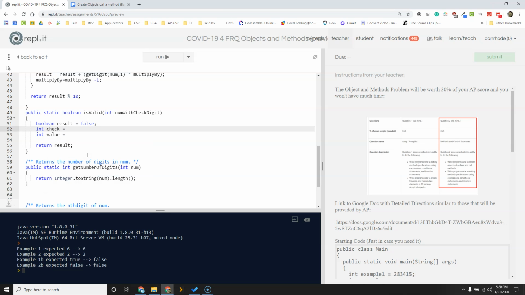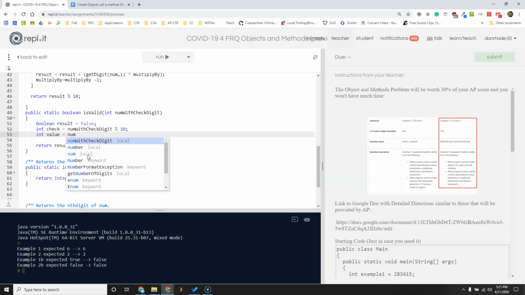So in order to get the check, I'm going to get that numWithCheckDigit, and I am going to take just the digit in the ones place, which is the same as doing modulus 10. Very similar to part A in using modulus. Now, once you do that, sorry about this typo, hopefully it comes to you, hey, getting the number is just as easy.